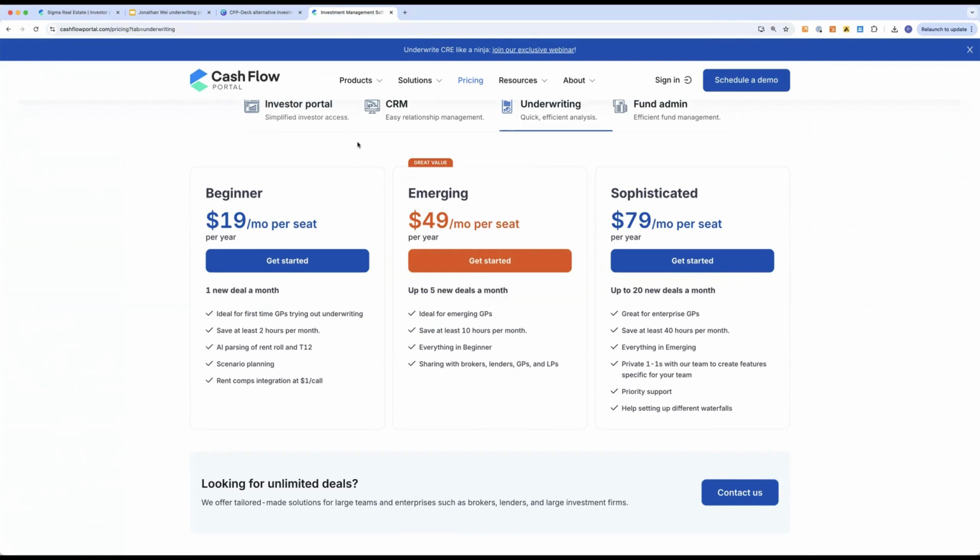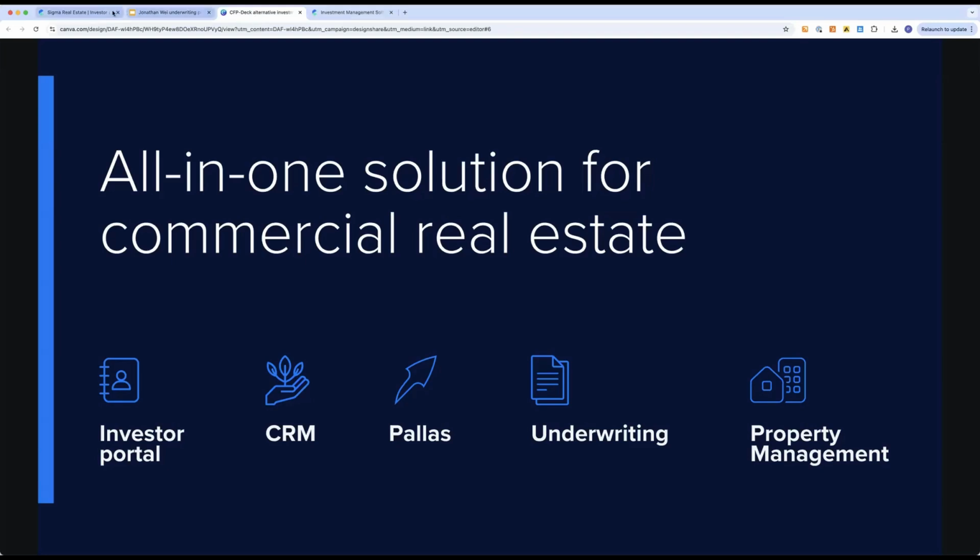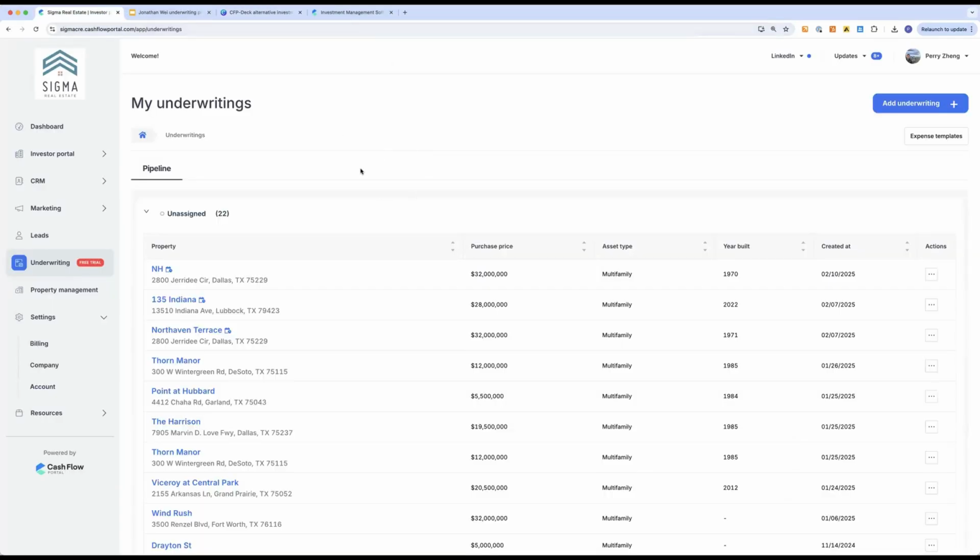At the same time, we feel very confident in our software. If they want to do that, that means everyone gets a sense of what Cash Flow Portal underwriting is all about. It's not the end of the world for us. Right now we're just trying to get more people to use it. Okay, good, Perry. I like it.